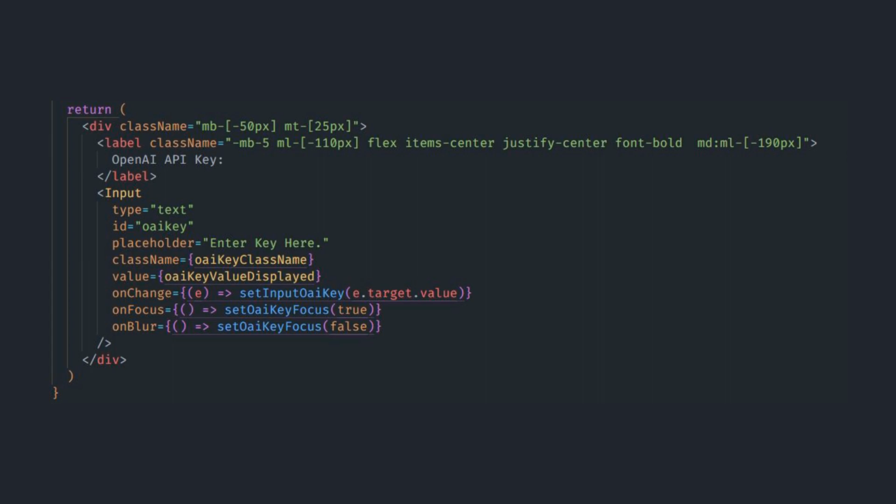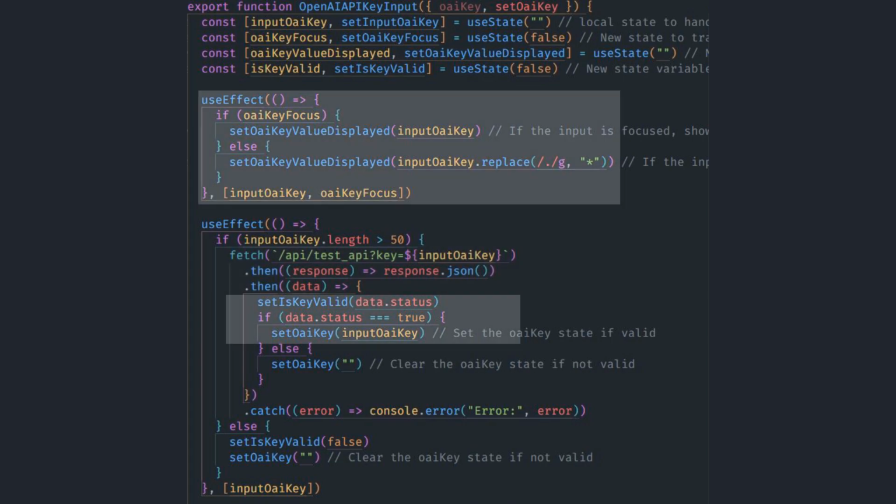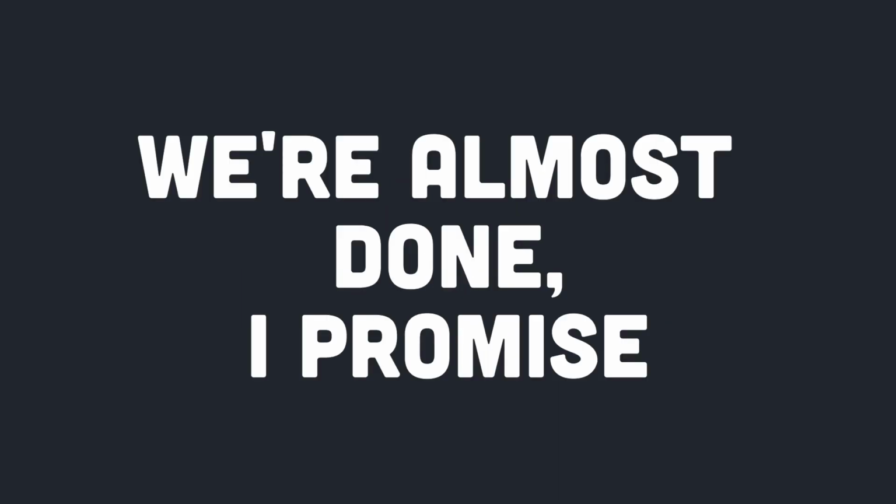This component is essentially just an input box that runs a function when a key is added. When the key is added, first it calls our new endpoint with the key, and if the key is valid, it will blur it in the input box and set the key equal to a state hook that we can use in our main call to the chat. Still following? We're almost done, I promise.